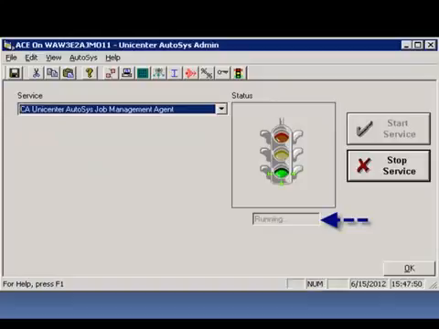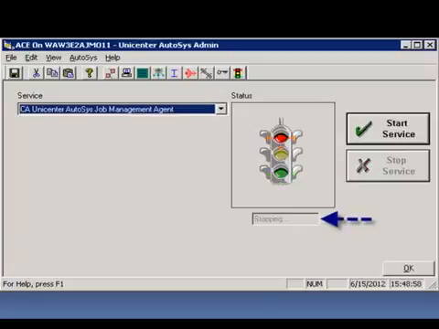Once selected, you will see that the service is running. Select the Stop Service button. The service will stop, and its status will be displayed as stopped. The service can be restarted by selecting the Start Service button. The service will restart, its status will be running, and the icon will appear green.